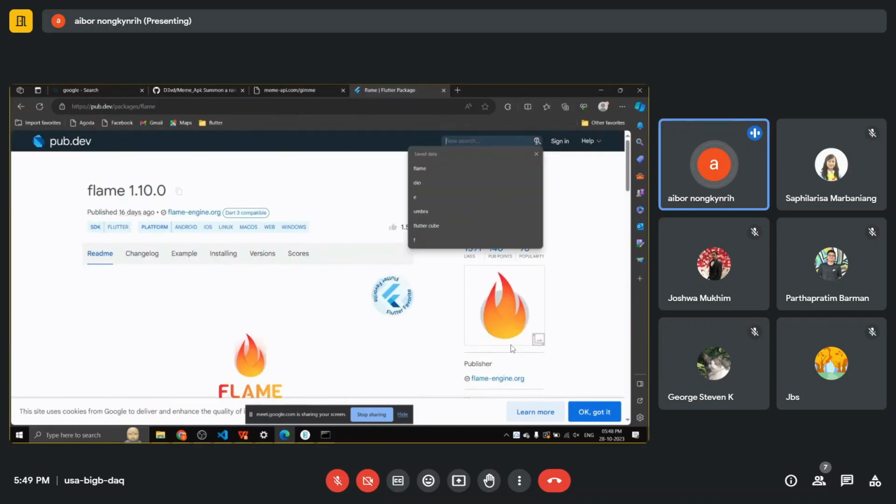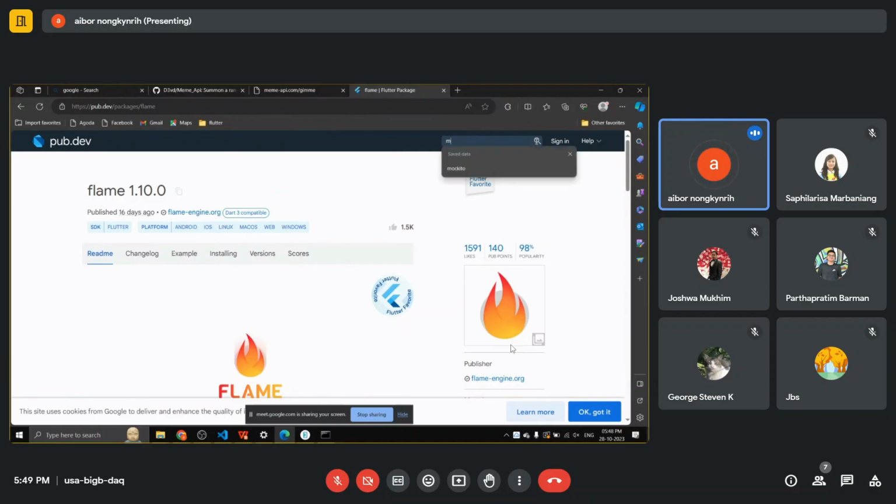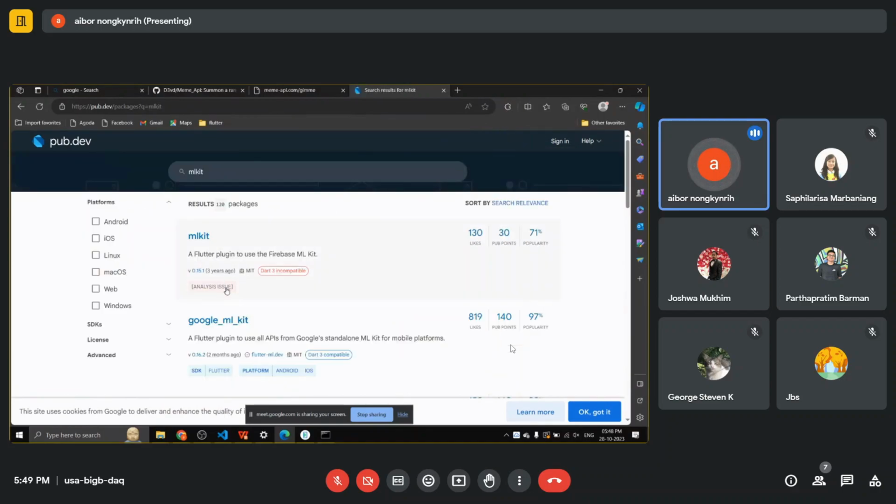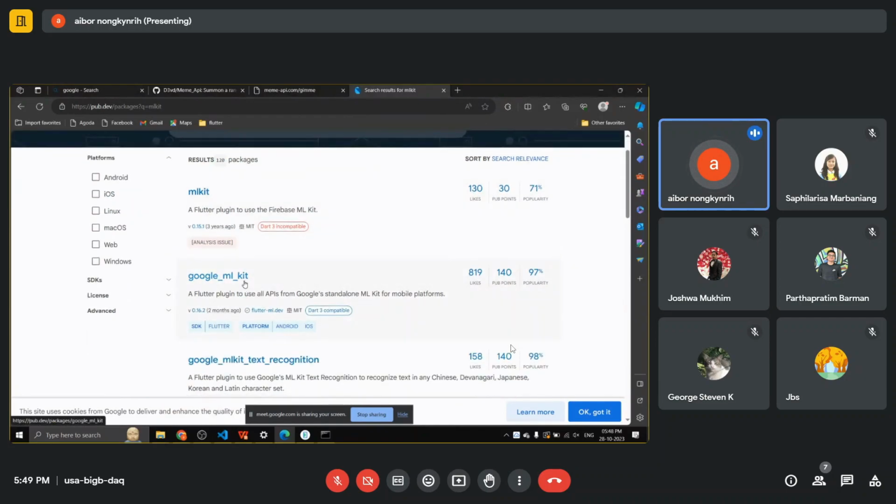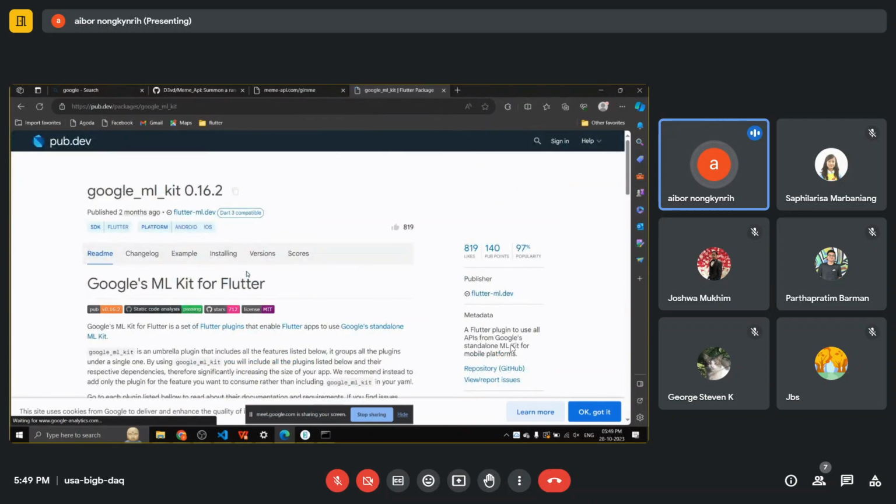Then what else? We also have the machine learning kit, ML Kit. So here's Google ML Kit. Google ML Kit uses TensorFlow. I guess you've heard of TensorFlow, right? PyTorch, TensorFlow. Because TensorFlow is maintained by Google, that's why it uses TensorFlow. I think PyTorch is maintained by Meta, Facebook.